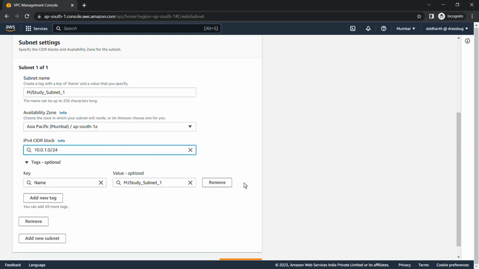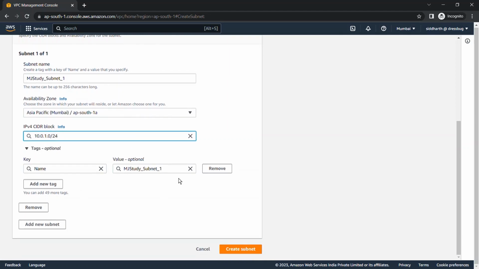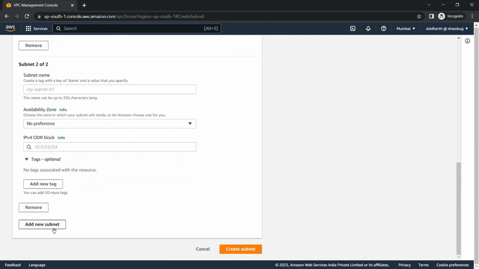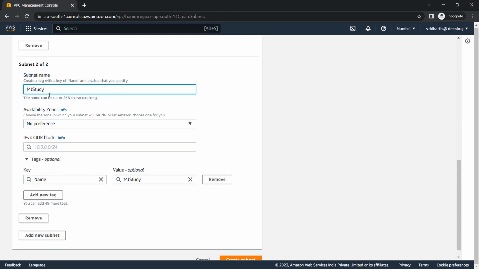Now it will ask us about the name and the tag. We can add more tags and we can remove the tag as we want. By this we can add more subnets with the help of the add new button. So we are going to select one more subnet. We are creating one more subnet, mj study underscore subnet underscore 2.